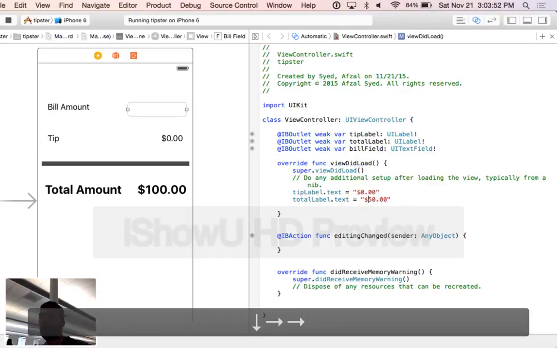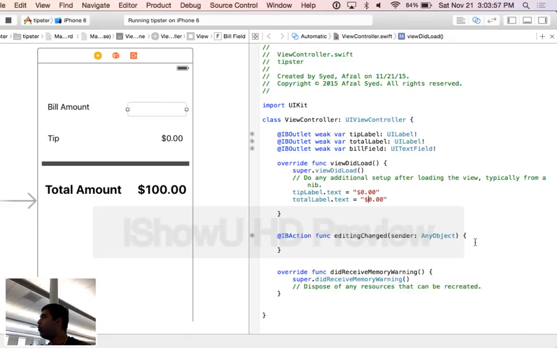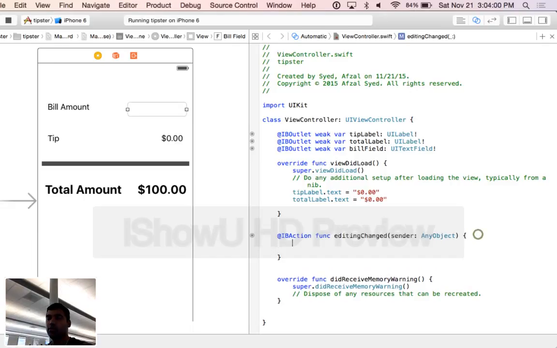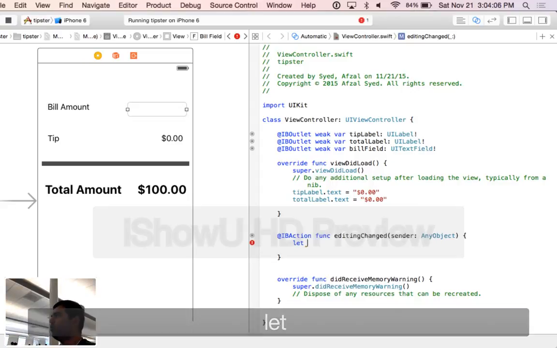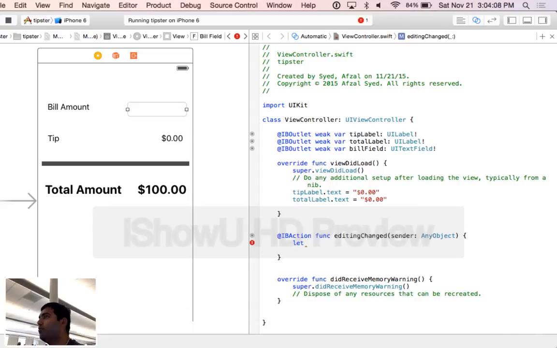And this is the initial part. So when our application loads, we want both the tip and the total to be $0. Let's start with that. And when something has changed, we want it to reflect. So we got to get the bill amount. So here's where I'll talk a little bit about Swift. In Swift, before you create any variable, you have to use the keyword let or var. Let is a constant, meaning that it doesn't change, and var is a variable which can change. So bill amount is going to be input only once, though it changes every time the user enters it. But for our program, it's going to be fixed for now. So I'm going to use the keyword let to do that.